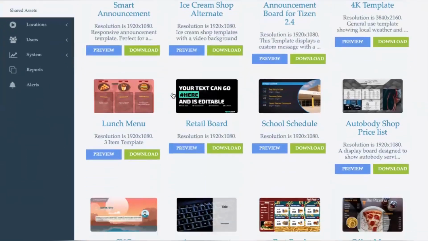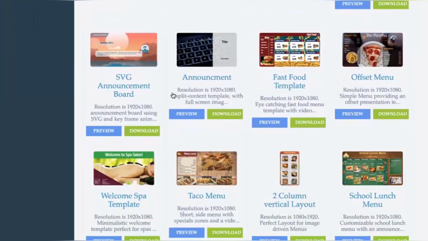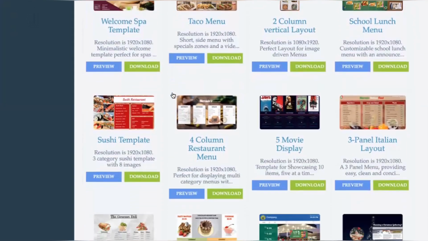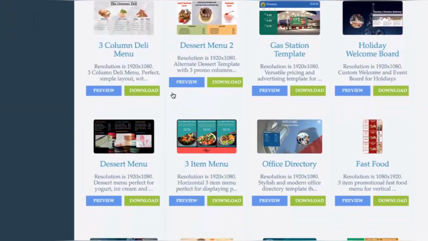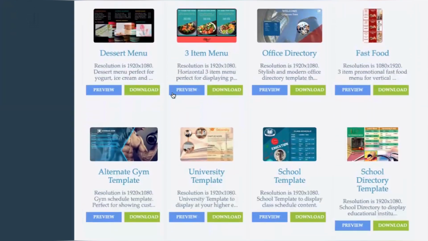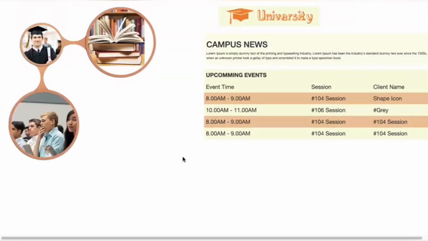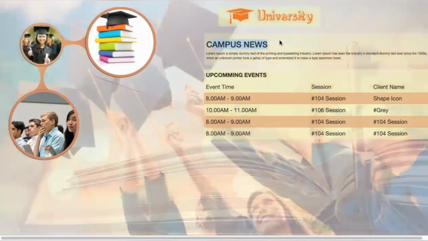And as we scroll down, you can see it's everything from retail boards to announcements. We've got menus, spas, hotels, all sorts of different holiday boards, dessert menus, directories. You kind of get the idea that we tried to put a little sprinkling of everything. So maybe it's a university template. So we'll just click on preview here. The idea again is you would bring in your university logo. You can change this to say anything that you want. It doesn't have to be campus news.